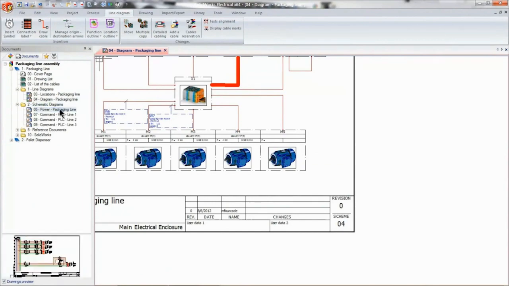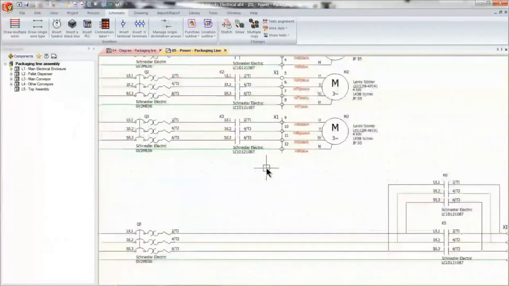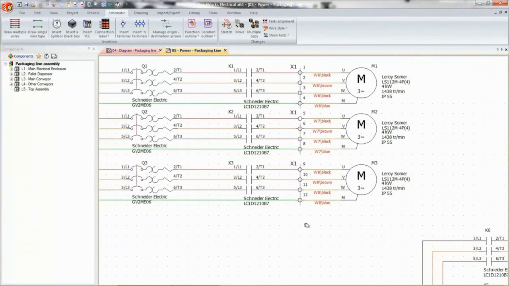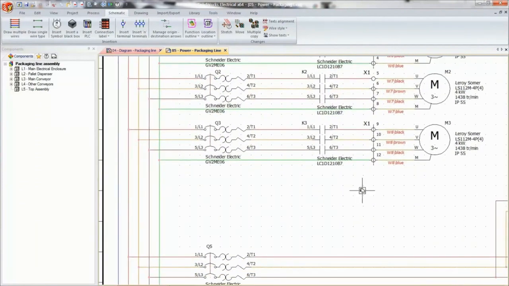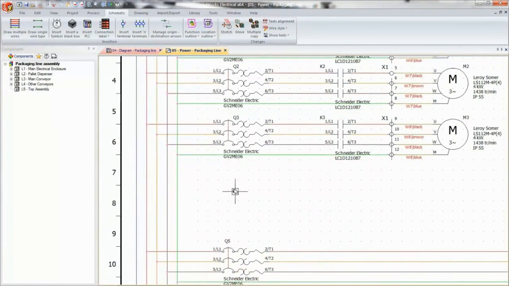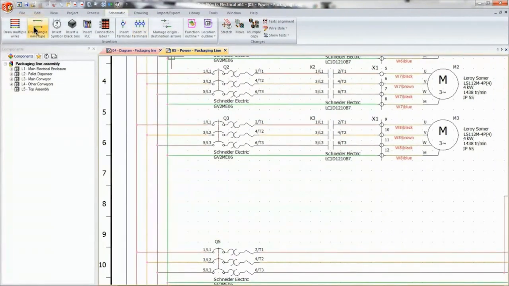We can go ahead to the power schematic now, and immediately you'll notice motors 1 to 4 are on this power schematic. Our job is to replicate 1 to 3 for motor number 5. We can simply click and drag this and copy, but in this case, we want to do a more manual process to show you exactly how the setup was done.